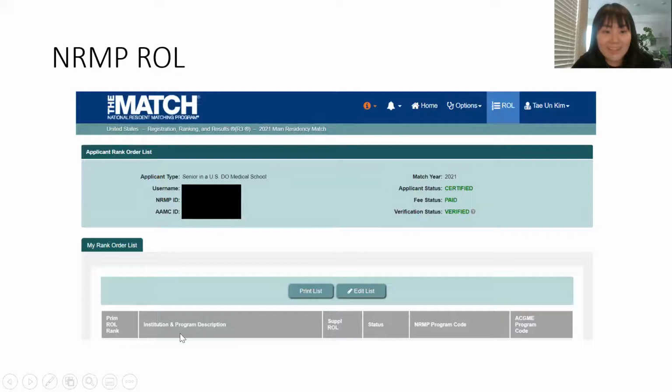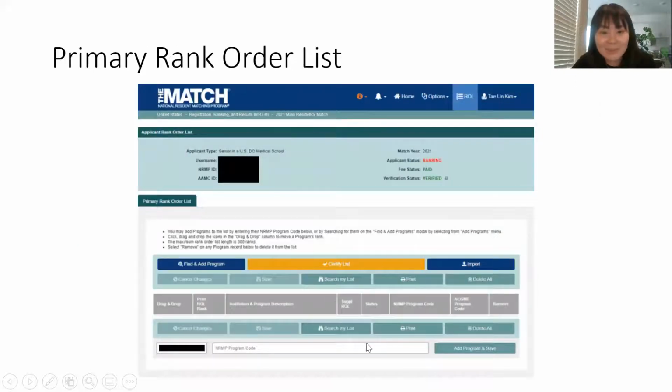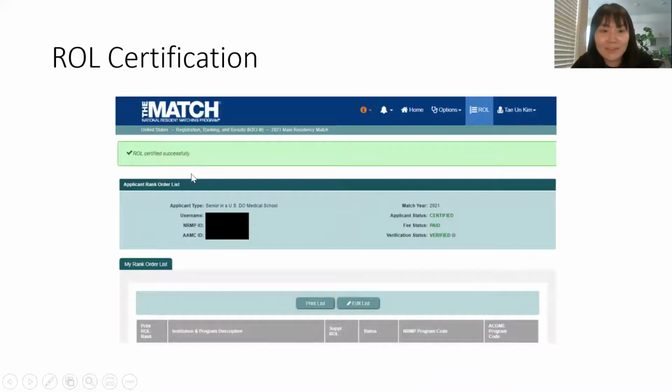And this is just the very tippy top of what the rank list looks like. It'll show your institution description, usually your program name, and the rank that you've designated in the far left column. You can drag and drop these to change them at any point before rank order lists are due, essentially. So this is what it looks like. Every time you drag and drop and change the sequence of your rank order list, you can certify your list once you're done. You can do this as many times as you want before the deadline. And you get this message, ROL certified successfully, once that's complete.